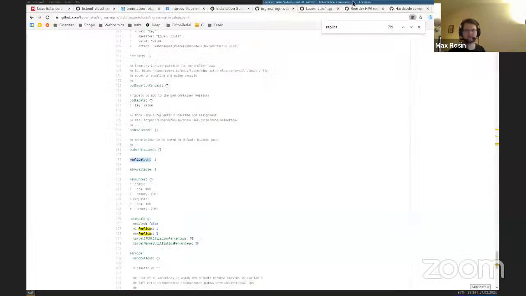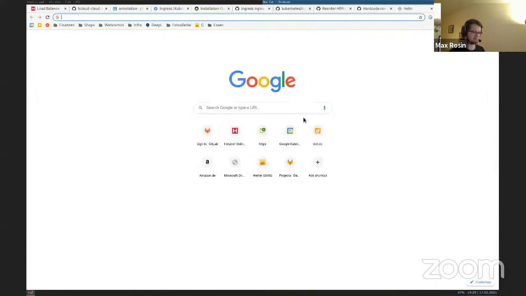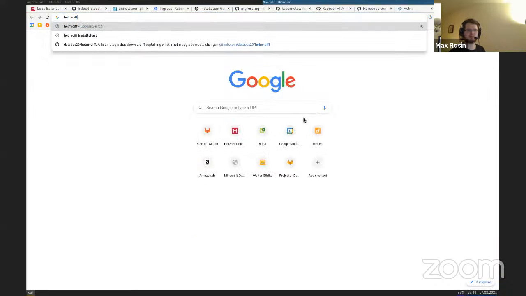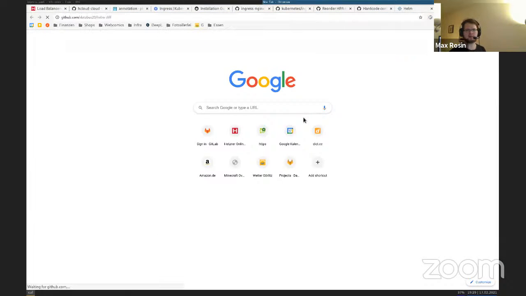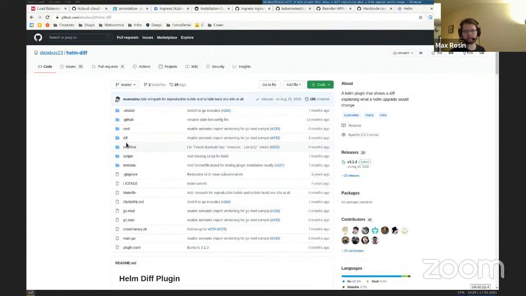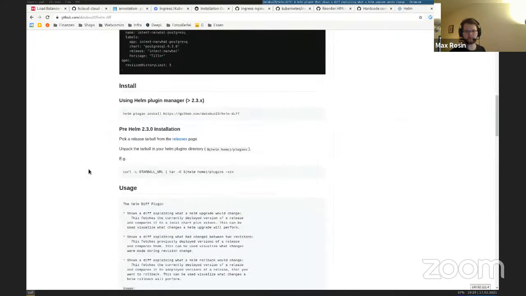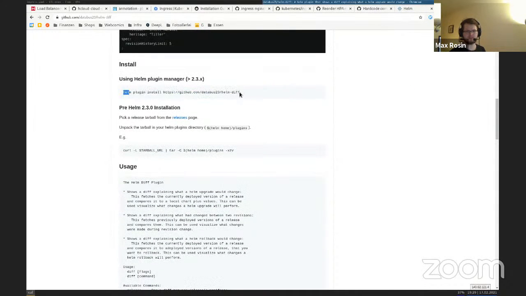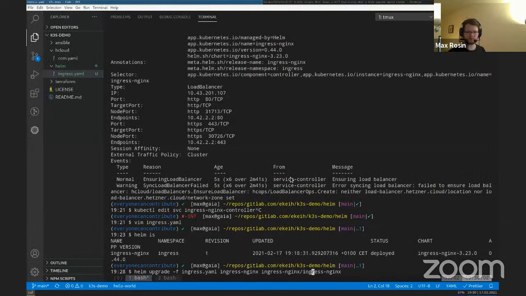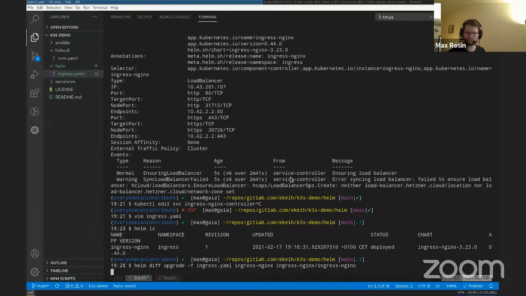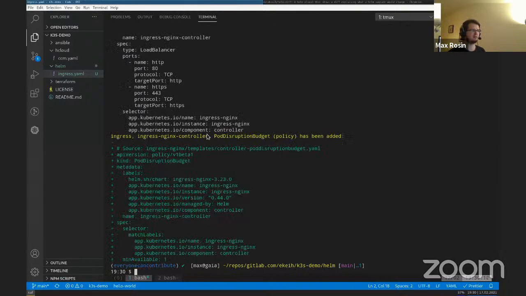And there is a nice add-on for Helm. Helm has a plugin system, and the plugin is called Helm diff. It's available on GitHub. And if you are working with Helm, I strongly recommend using this. It's quite easy to install. Just helm plugin install and then the repository. And it allows us, instead of helm upgrade, to run helm diff upgrade.